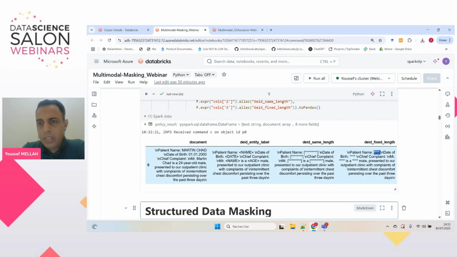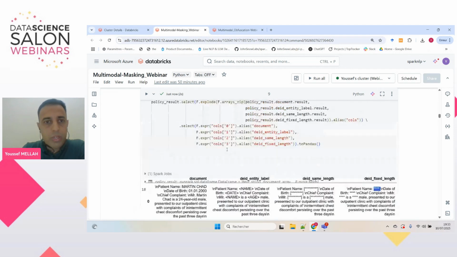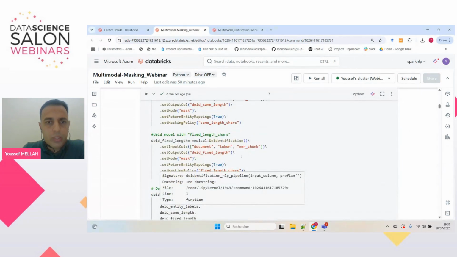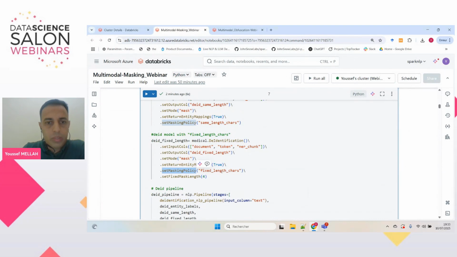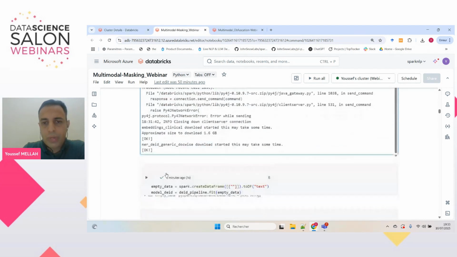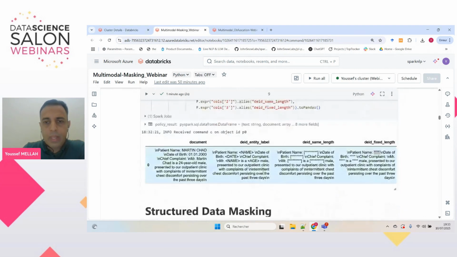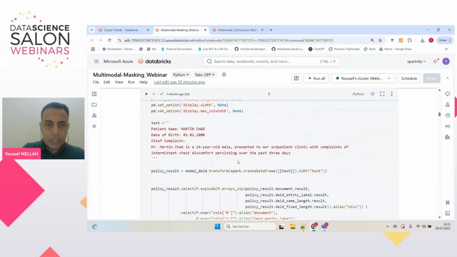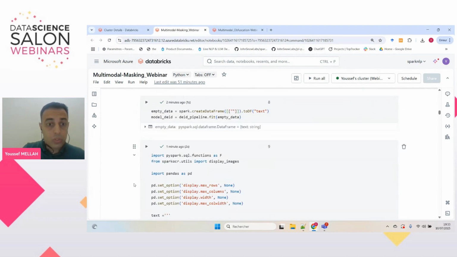And here we have identification with fixed length. Remember, in the third identification with the masking policy fixed length chars, we are adding set fixed mask length 4. This is why we have the identified results with just 4 asterisks, okay, for all the PHIs. So this is a simple experimentation regarding how to mask the unstructured text, free text.